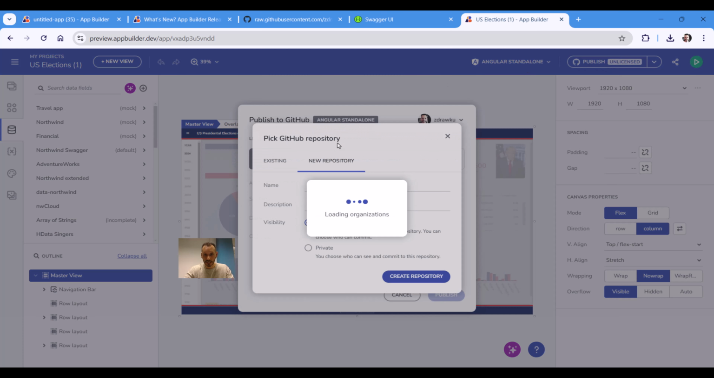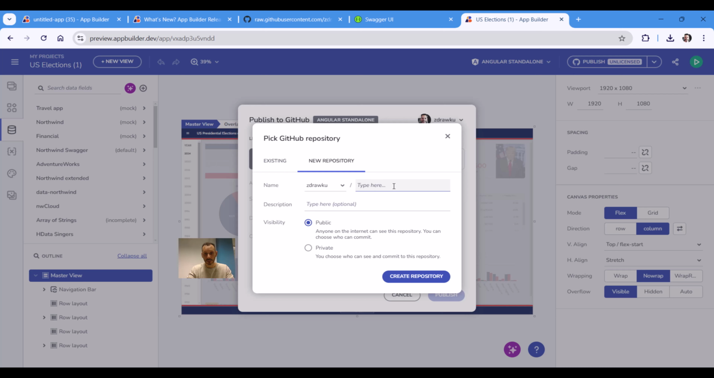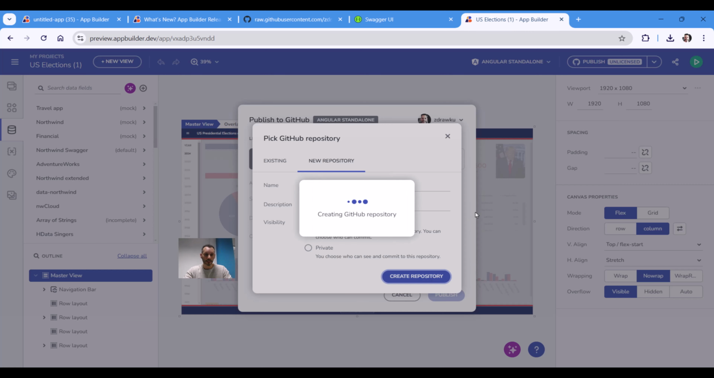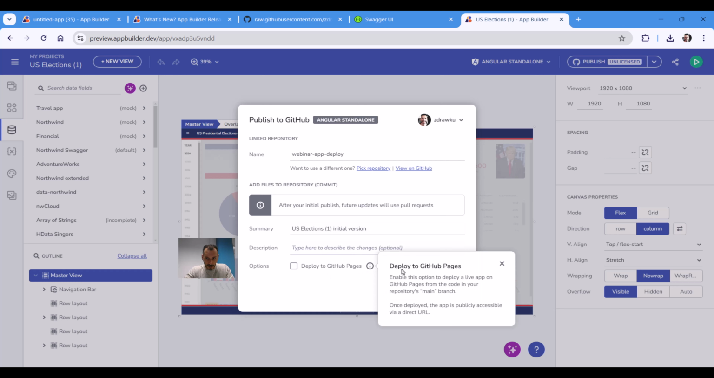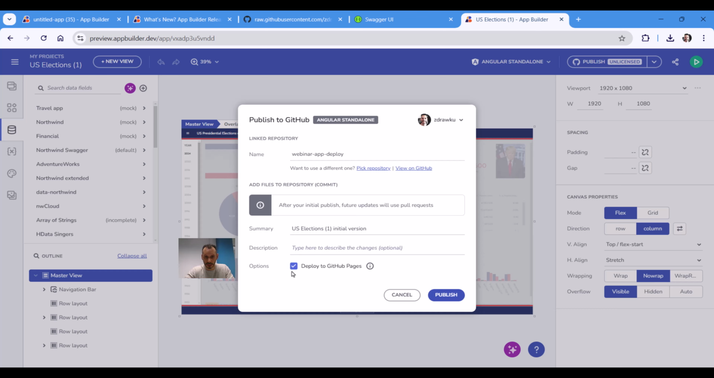We have exposed a new functionality, which is the ability to publish your application within GitHub, which we already had, and actually have it deployed and available as a short github.io URL. So I'm going to add a webinar app deploy, and I'm going to create a repository out of it. I'm using an existing application in order to save time. Here it is. Deploy to GitHub Pages. Enable this option to deploy a live app on GitHub Pages from the code in your repository main branch. So basically, I'm going to click this checkbox.